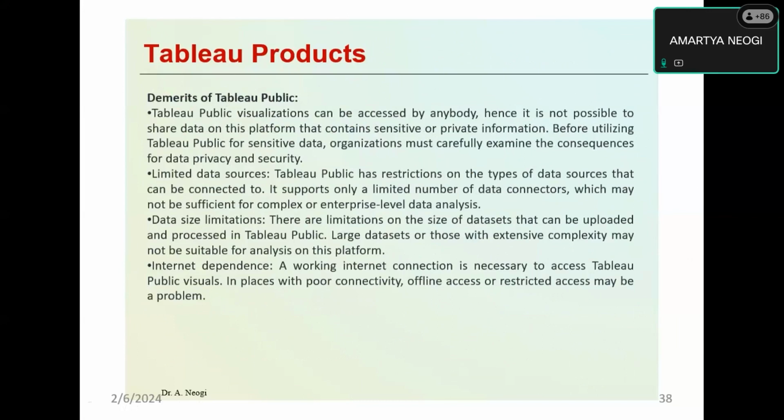Limited data source is also a drawback. Only limited data sources can be connected. I have told you in the earlier cases that 50 to 60 different data sources can be there. But in the case of Tableau Public, only limited data sources are there. Data size limitation is also there. Internet dependence is also a drawback. How is it a drawback? If you don't have an internet connection, you cannot access the Tableau Public visuals.